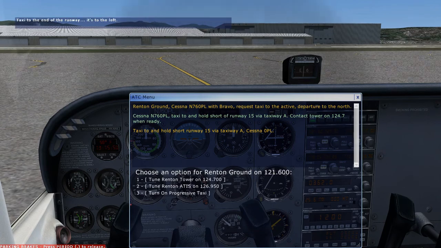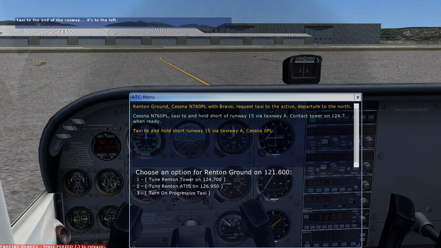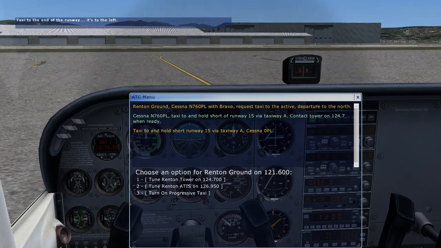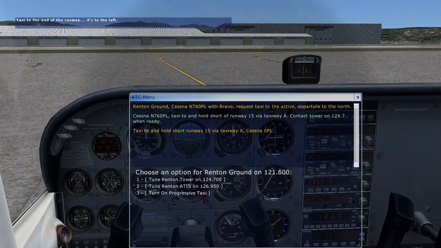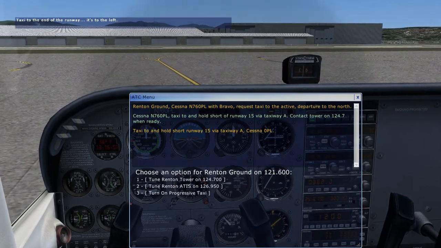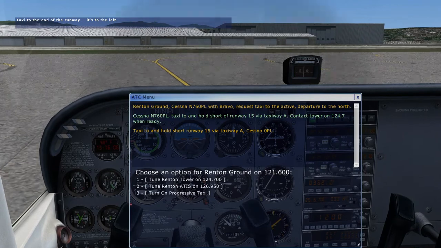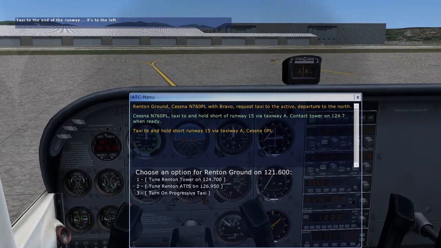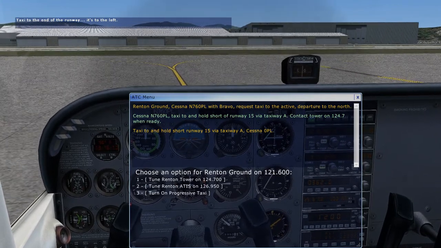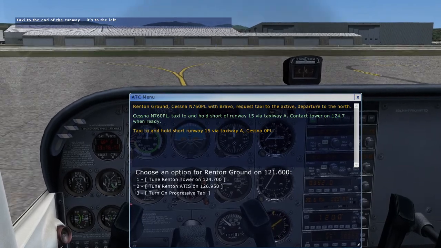We've got the OK, so let's taxi to the north end of runway 15. It's to the left. When you get to the runway, stop just short of the runway and select Request Takeoff VFR.